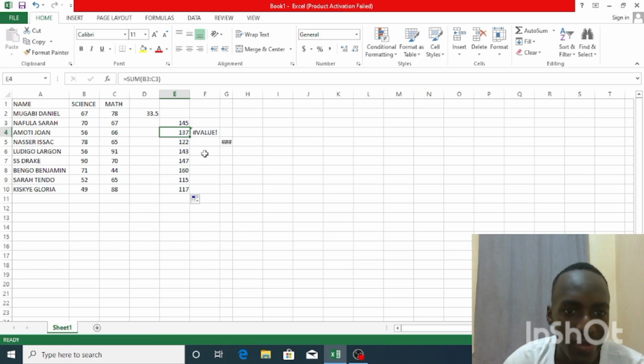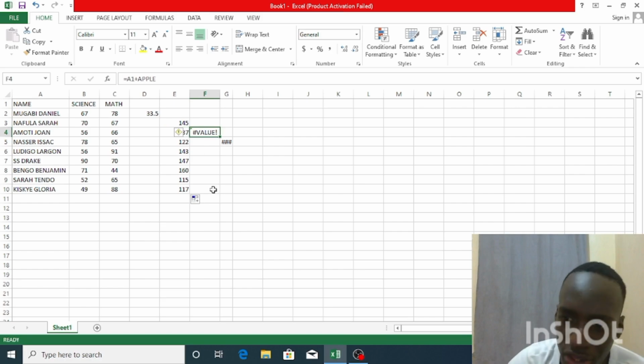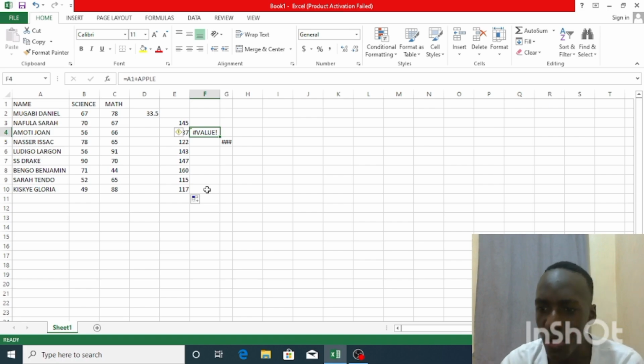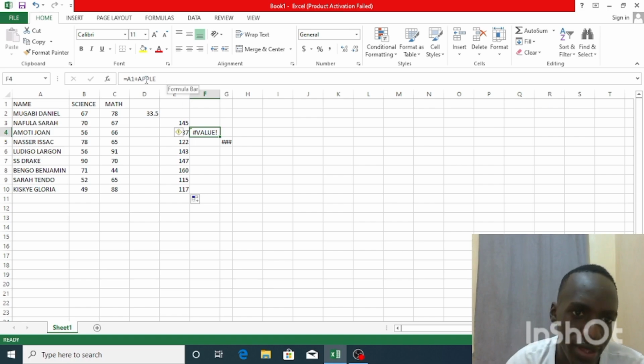So number 3, the error we can see here is the hash value exclamation. Hash value notifies us on what is happening in the cell. You find maybe you have typed something wrongly. As you can see here, we have typed maybe A1 with an apple. We have referenced things that are not matching up, are not adding up.